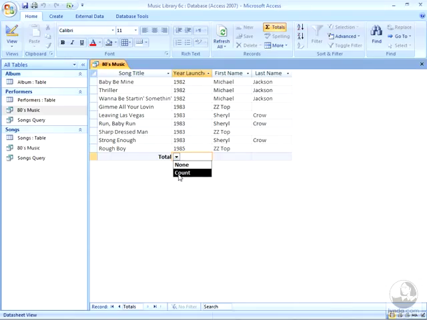Now if it was a numeric field, I might be able to sum up numbers, for example, if I wanted to, or average them out. But here I'm going to click count, and right away you can see the number 9 shows up. So I'm going to click over here in another field so you can see that total.